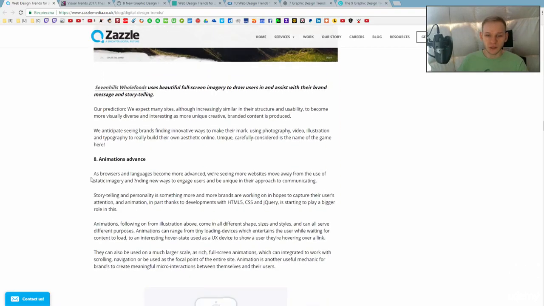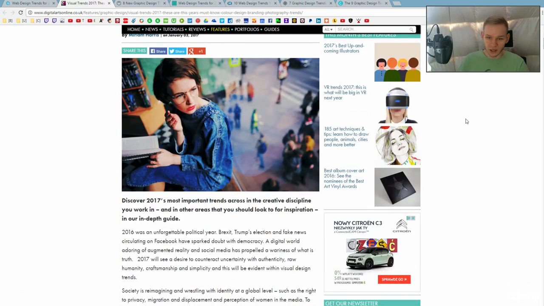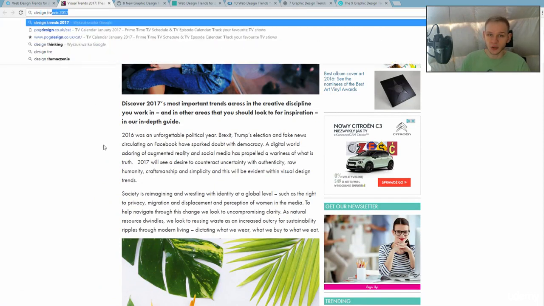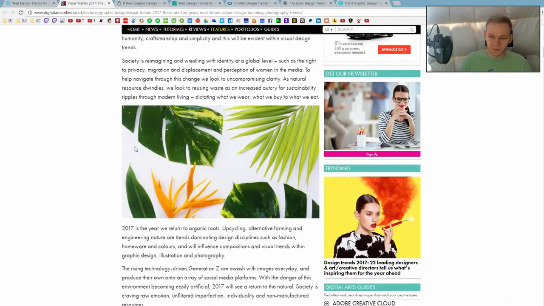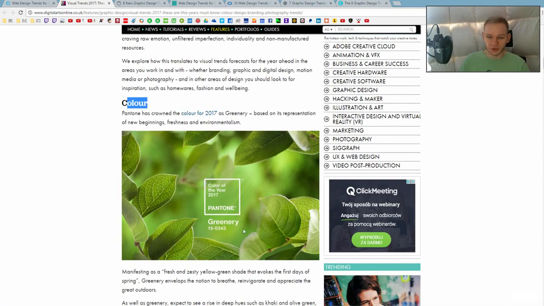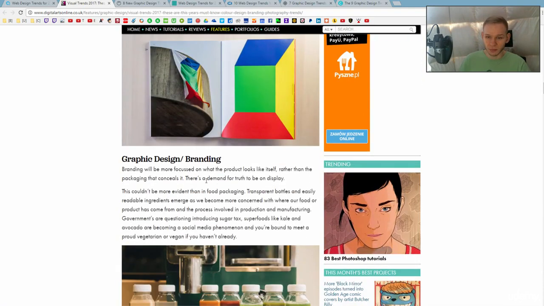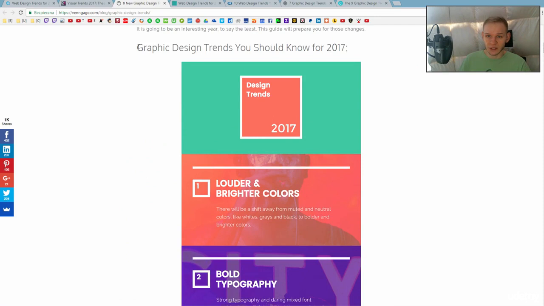And going forward on, of course, animations, and I'll just cycle a little bit through those websites. You don't need to check out everything, but I would like you to go into Google and search Google Design Trends 2017, or the year we are currently at. Most likely for now we are 2017. Color, another beautiful slide. So strong coloristic color schemes, this is also very important. Branding, of course. So another useful website I found, graphic design trends you should know for 2017.